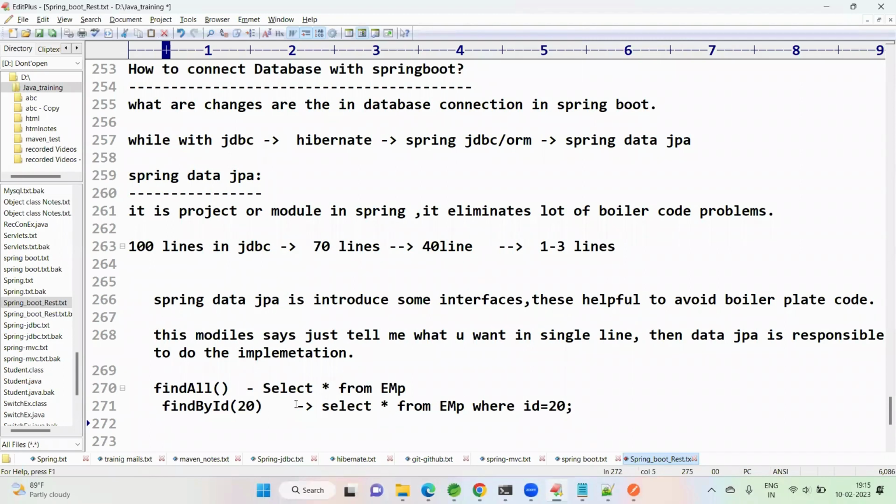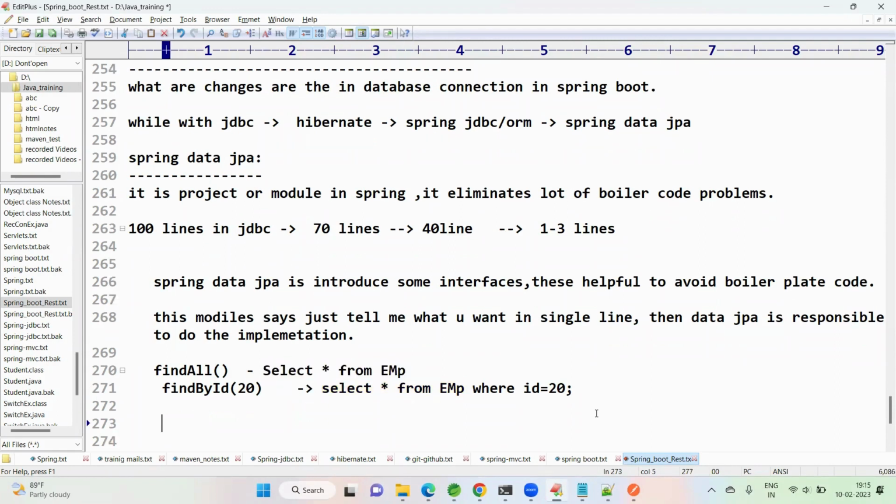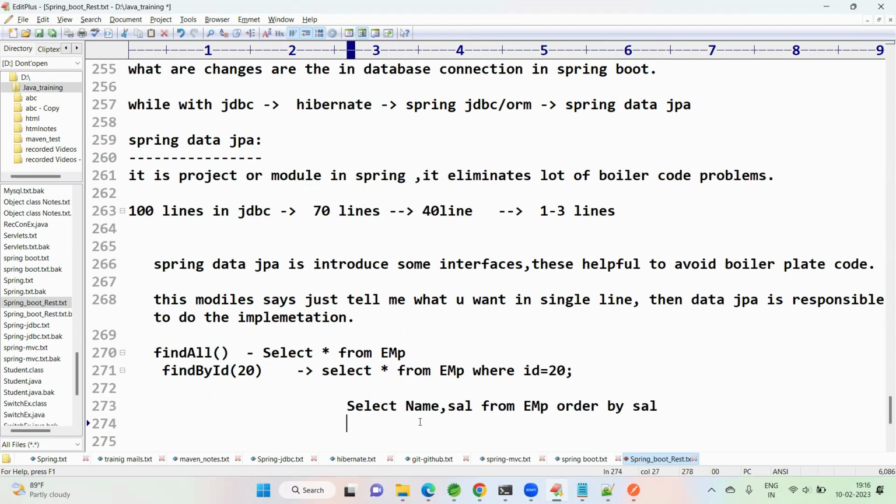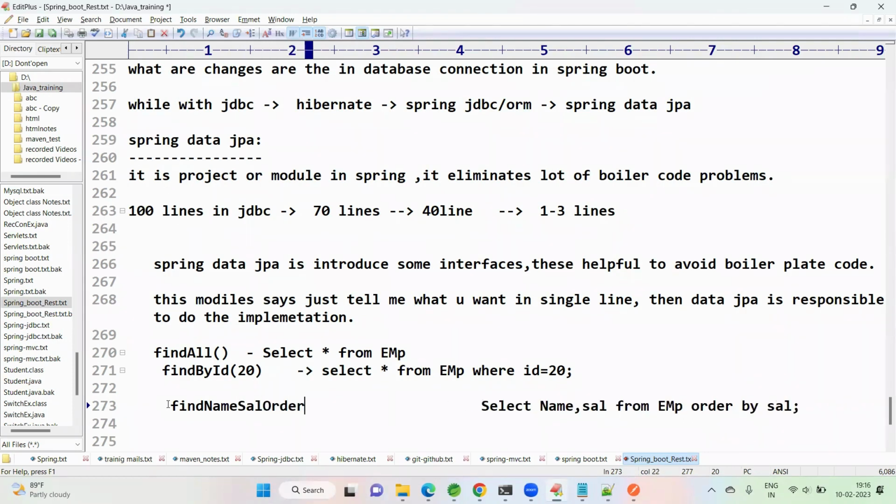Okay, you want to do sorting. What is sorting? Select only name, salary from EMP order by salary. How to implement this in JPA? Find name, salary by is not required. By means what? Where condition. Order by, so immediately orderBy, then simply provide salary here. Automatically it will generate this query.